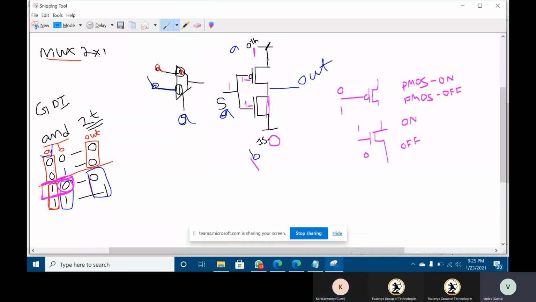So here the input is 1, which is going for the PMOS and NMOS. So PMOS will be off, means there will be no flow. And now here it is 1, which is going for the NMOS, so in the sense there will be a flow. Whatever the value, it is going for the output. So what is getting here? 0 is traveling to the output. Output is 0. Like that we have to consider.